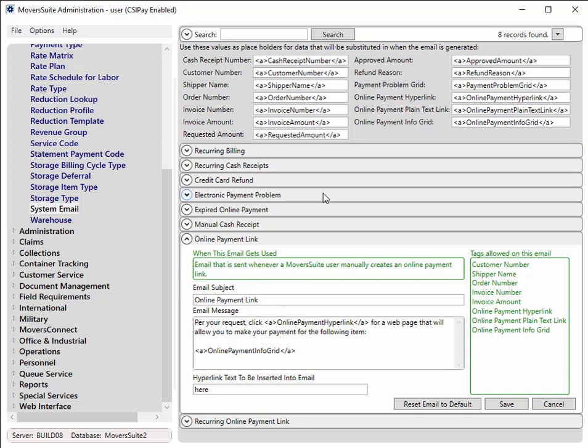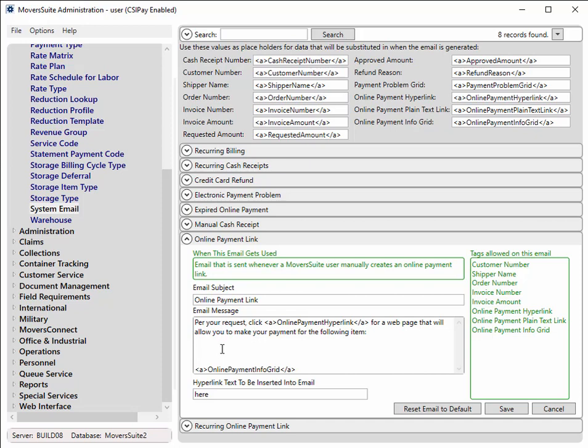If you wish to place the customer number into the body of the message, highlight the placeholder with your mouse. Press the combination of Ctrl and the letter C to copy the tag, then click into the location you want it placed and press Ctrl and V to paste it. The text that represents the hyperlink in the message displays here. This setting corresponds to the online payment hyperlink tag within the body of the message. For example, if you wish for the link in the message to display this link instead of here, then update this field accordingly.